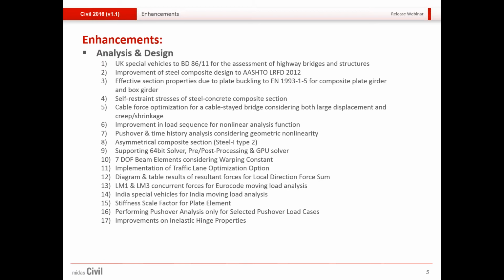Similarly, if we look at the analysis and design aspect, again, the new vehicle have been introduced for the UK region. The improvement in steel composite design for AASHTO, so that is pertaining to the way the spans were taken and all. Effective section properties due to buckling based on Eurocode could now be considered. The self-restrained stresses for steel concrete composite section could be viewed separately now. Cable force optimization based on large displacement on creep shrinkage, the unknown load factor method, has been incorporated. There is improvement in load sequence for nonlinear analysis.